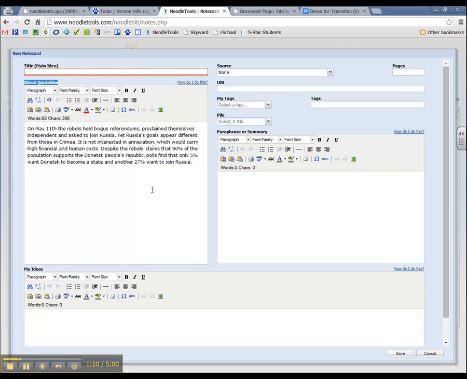Then I can use some of the tools here in Noodle Tools to help me figure out what's going on. So maybe I'm going to use colors, right? Every time it talks about the rebels, I'm going to put that in green. And every time it's talking about Russia, maybe I'm going to put that in a different color, like orange. And then it will help me keep track of who's saying what. So you can highlight, you can do all sorts of stuff to look at the direct quotation.